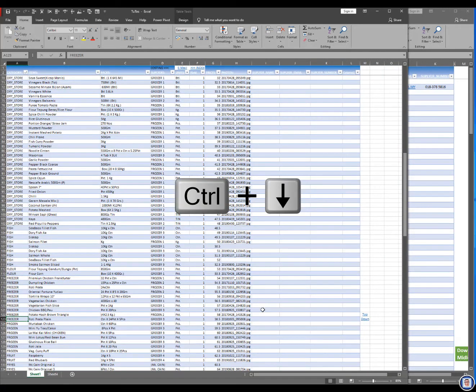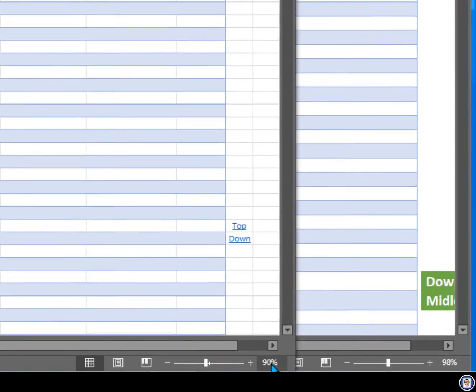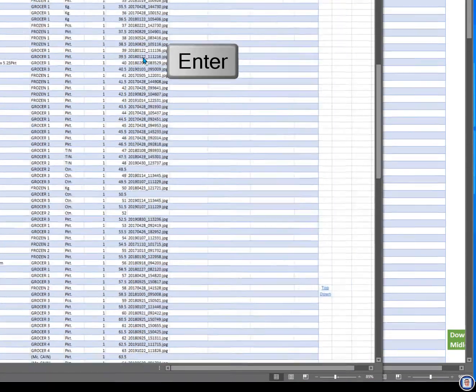So I press Control and then with the middle mouse button up or down, and then zoom in or out, or you can do it with this. You have two ways: either you press here like so, or you go here and type in what you want and press enter.